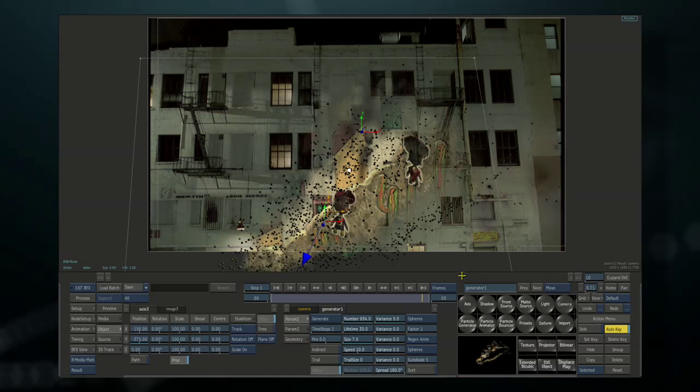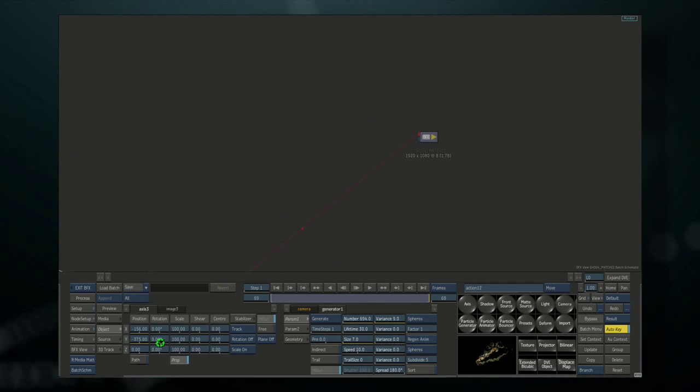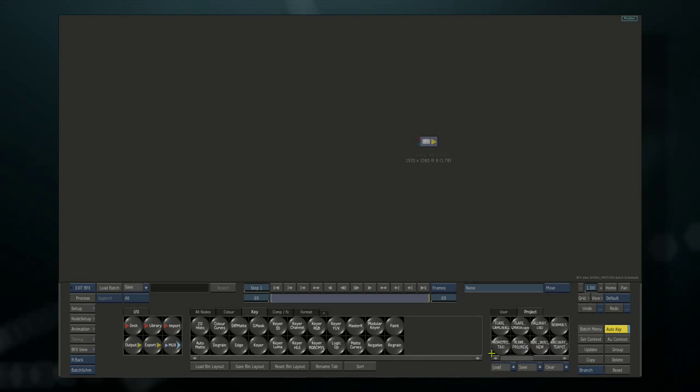Exactly. So that's basically how I got to my final result, which I'll just sort of pull out and show you what we've got here. It's one of these 15 little nodes that has my final wall. There he is.